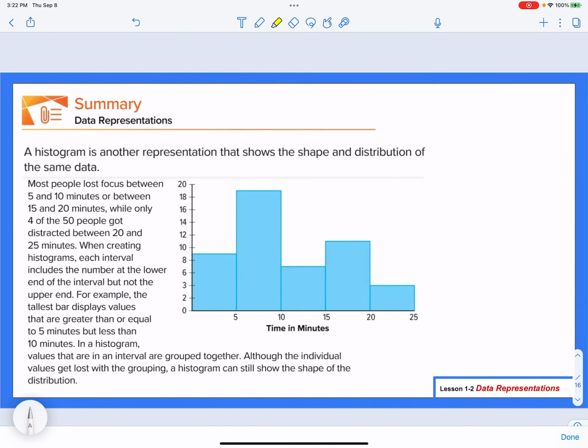The same data could also be shown as a histogram. Again, a histogram is another way of representing the data to show the shape and distribution of the data. Most people lost focus between 5 and 10 minutes, or between 15 and 20 minutes. So we can see here where our high points are, between 5 and 10, and 15 and 20. That's where most people lost their focus. While only 4 of the 50 people got distracted between 20 and 25 minutes. So here's our 4 right about here. It's only 4 people there, right?